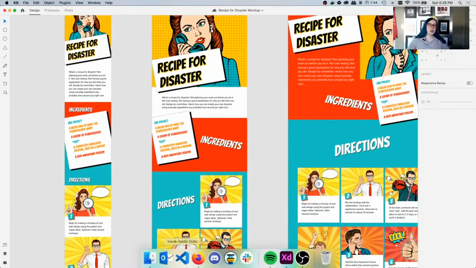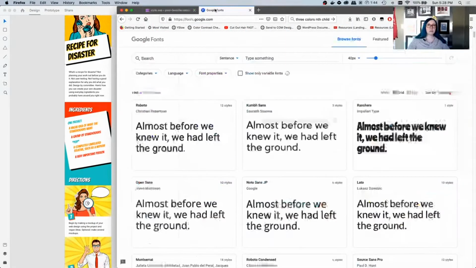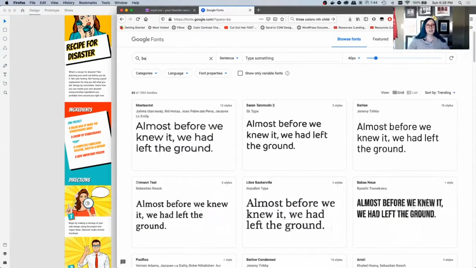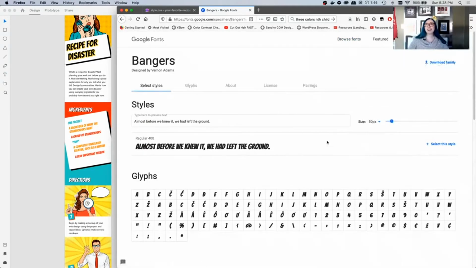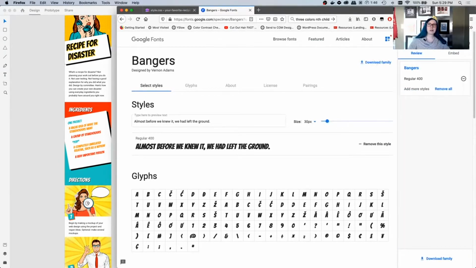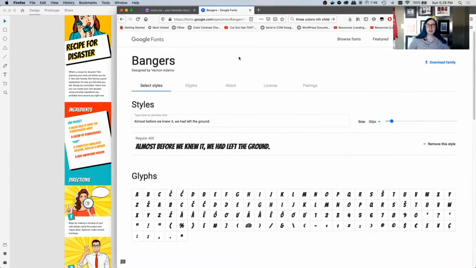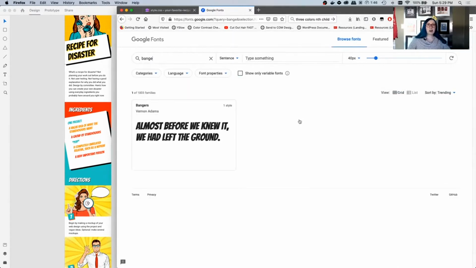what's happening. So here I'm just going to hop into Google Fonts and type in Bangers. There's only one style here, so this is super easy. All I have to do is select this style. That's going to show in my selected families right here. Perfect. And then that'll be ready to use when I've collected all my fonts up.